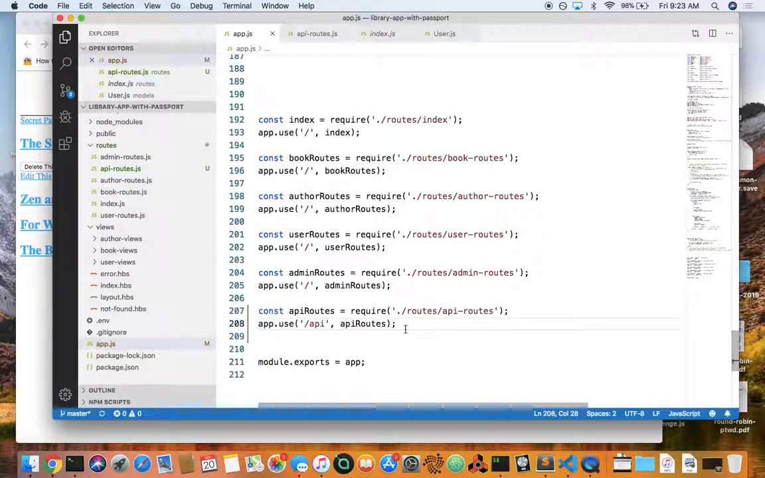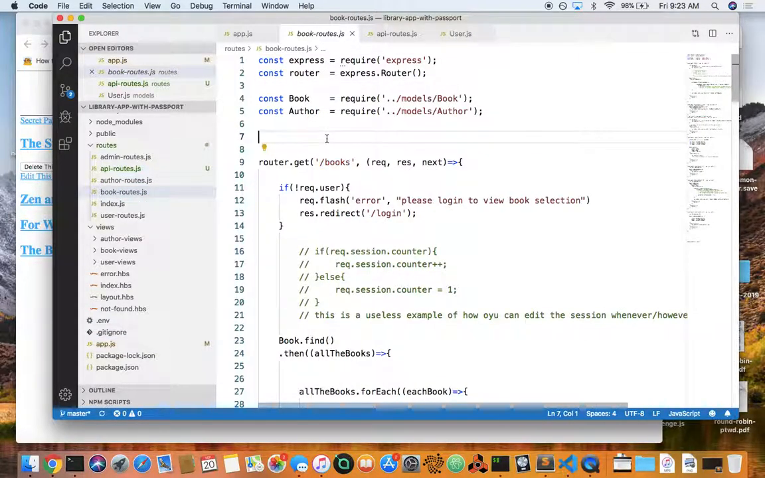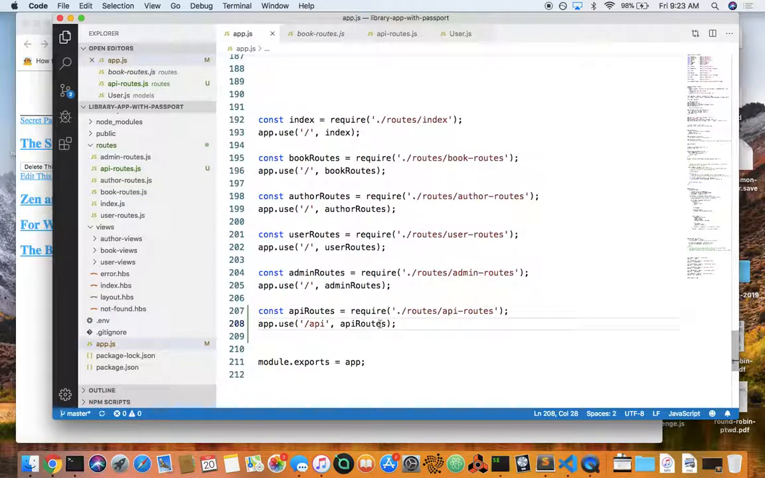So it might even be like, I have in my book routes, I got /books. I think I want to have an API version of that same thing. So I'm going to call it /API/books. That's why I'm just going to put /API in front of all my API routes, and then they're never going to accidentally be named the same thing as a regular route.